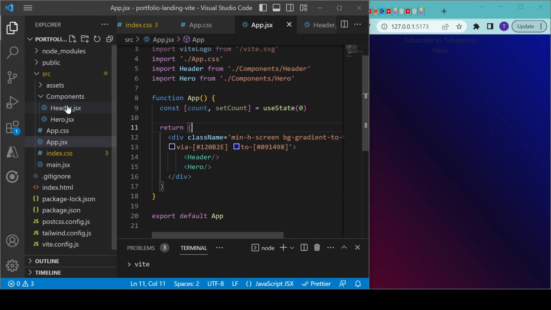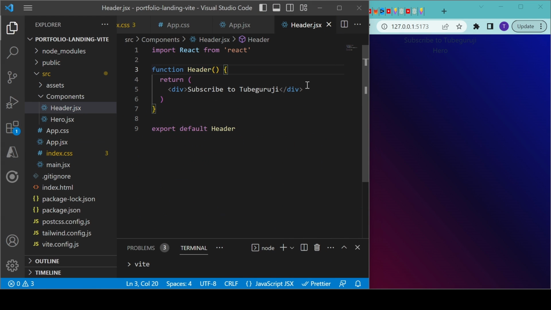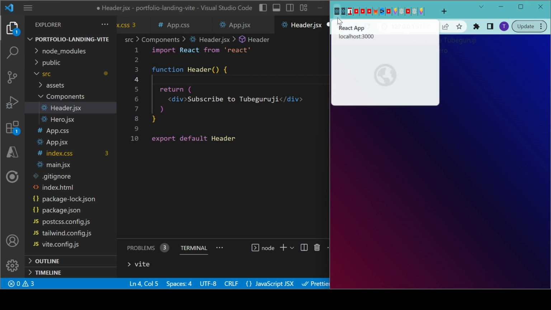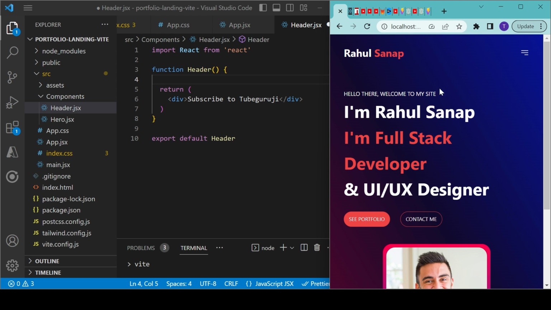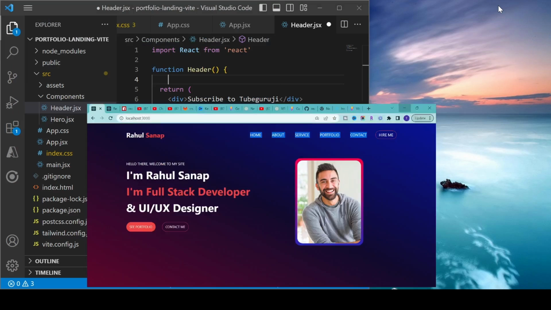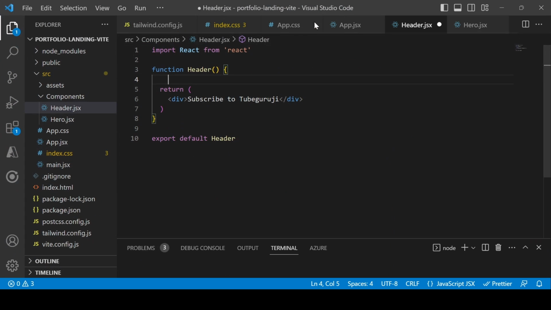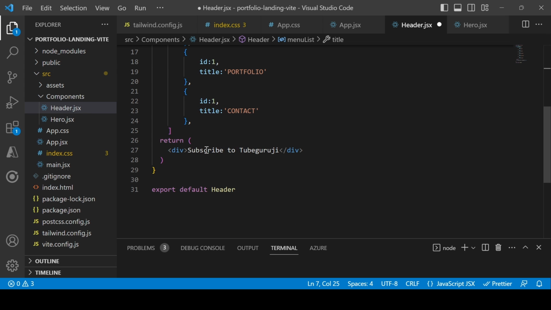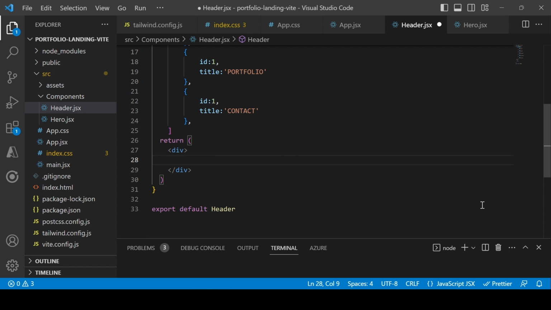Now let's start designing the header. In this section, if you see our application here, let me increase the size. We have this name with two different colors, and then we have the list of menu, correct? I have already added this menu list with the ID and title, so it's home, about, and everything. Now let's start designing this logo, which is the name with the two different colors.